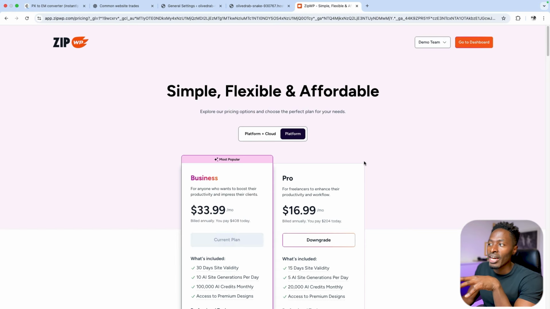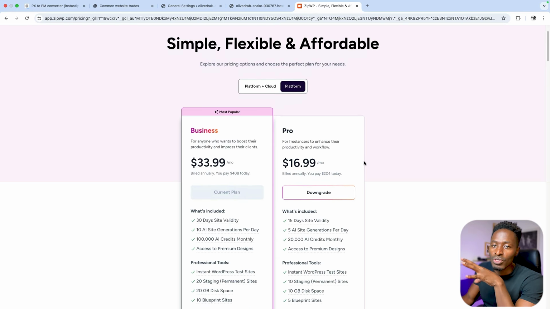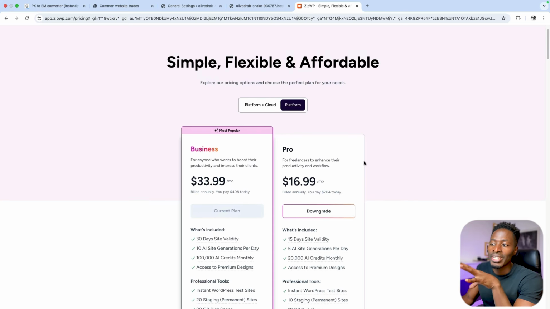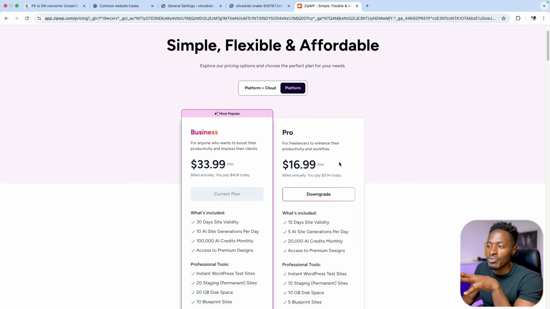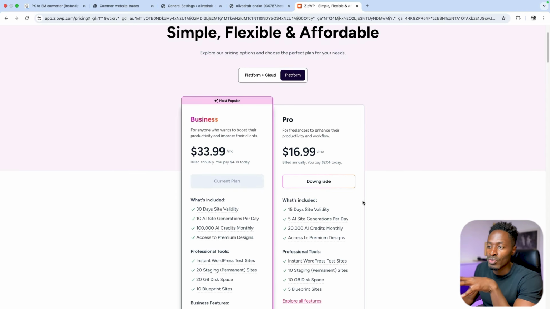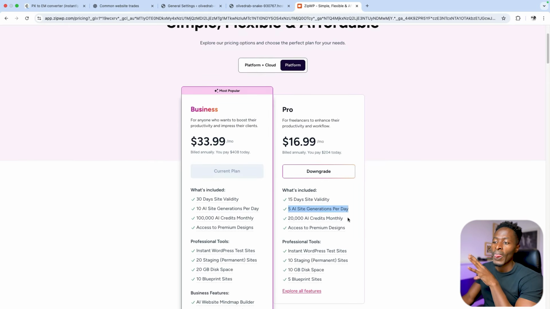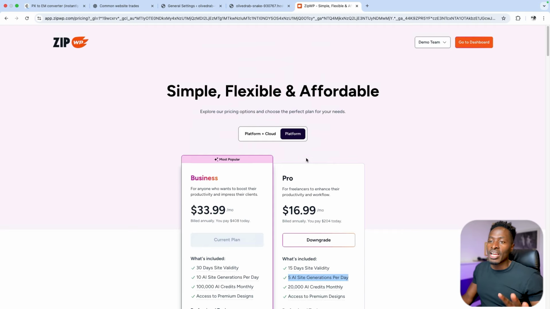ZipWP actually can give you a demo account to try out for free, but generally you have to pay for it, about $33 per month, or you can basically just have it for $16 a month, and that means that you can only create 5 AI website generations. These are 5 complete website generations that you can do in a day, and each website generation takes just about 60 seconds.